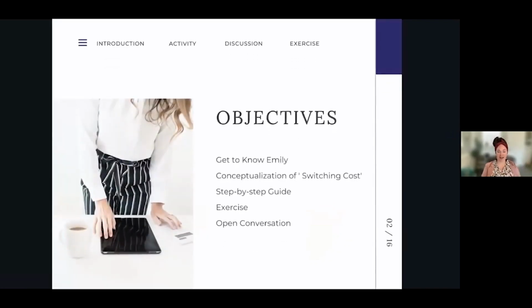All right. So objectives for today, you guys, as Raylan said, I have a military background, so I need structure. So therefore you are receiving structure today. Objectives: you're going to get to know me. We're going to conceptualize the switching cost. If you've never heard of task switching, we'll be introduced to that today. We're going to walk through my step-by-step guide of batching. We're going to complete an exercise and then open up for conversation to figure out how we can implement this system to take you to the next level.